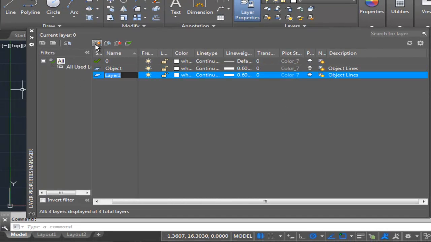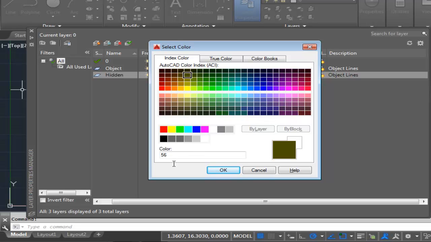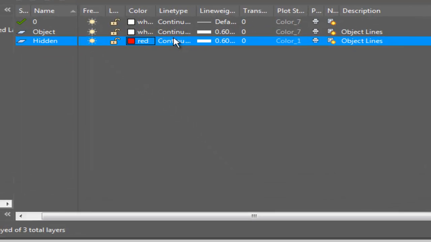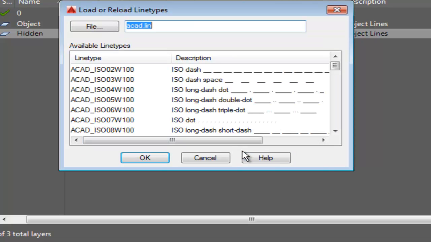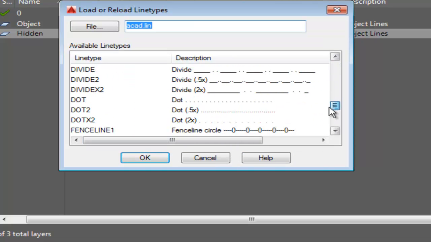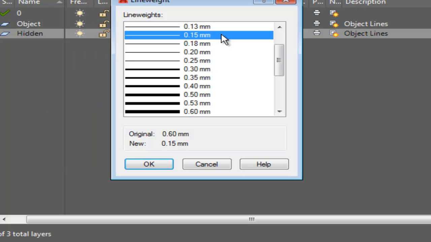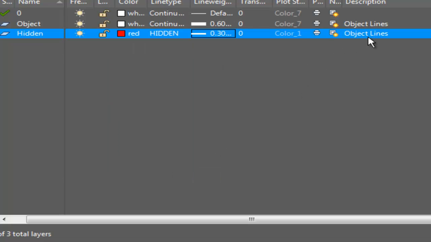Do a new layer. This one will be called hidden. The color is number 1, which is red. The line type would be hidden, so we have to go to the load button and search for hidden. The line weight should be 0.30, and under descriptions you're going to change this to hidden lines.